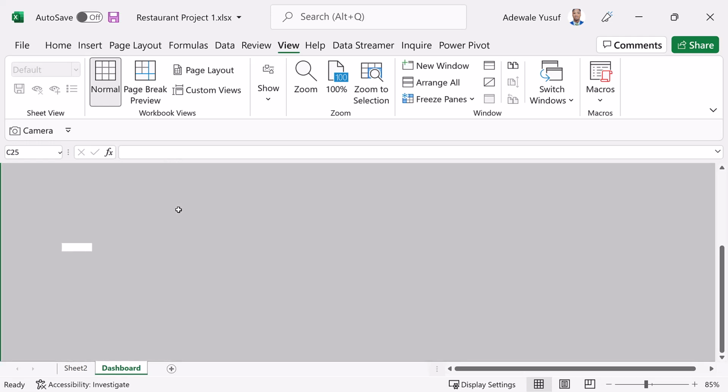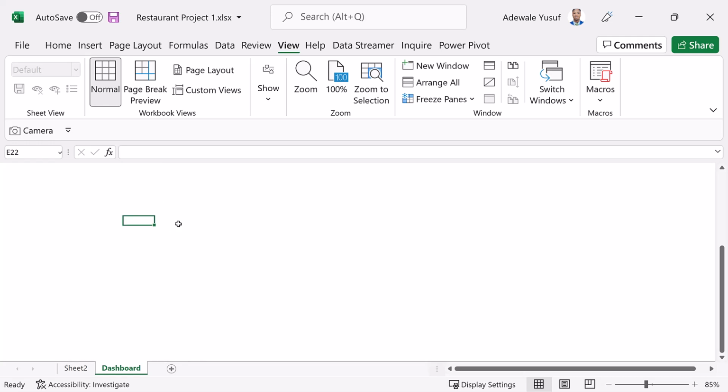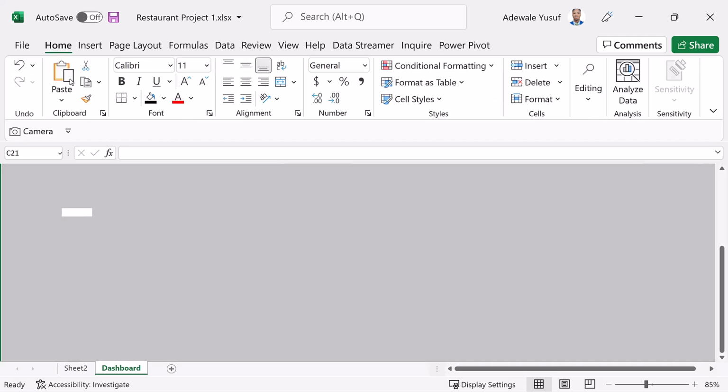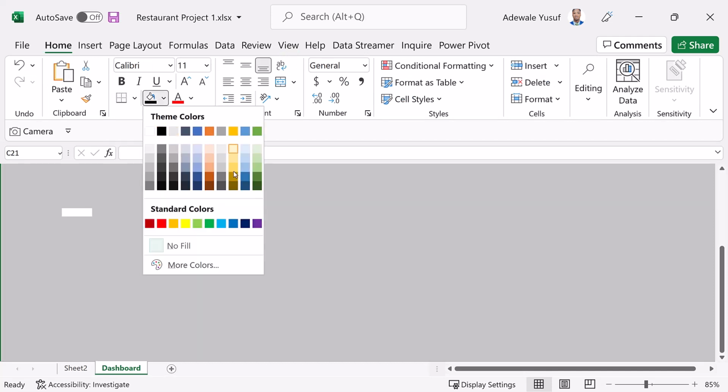So the first thing I will do is to turn this entire sheet black. So what do you do? Click anywhere and press Ctrl A to highlight everything. Then from your home tab, you can come here, you see this highlight color. In this highlight color, change the theme of the color to black. So for me, I would like to use black for my background.